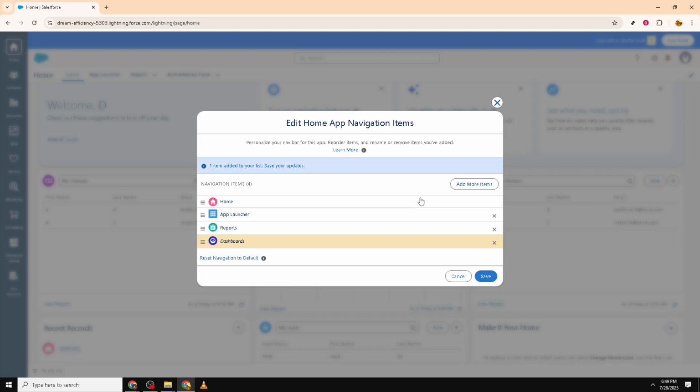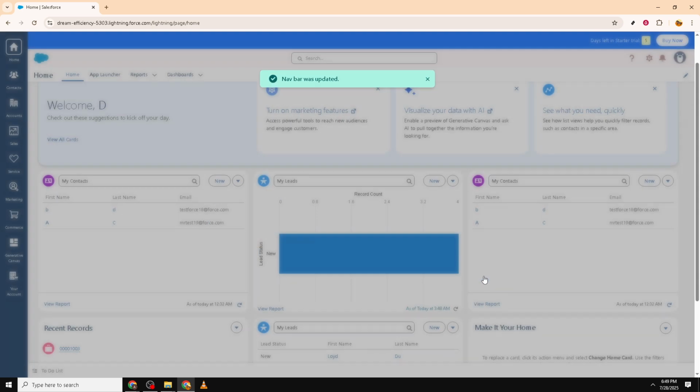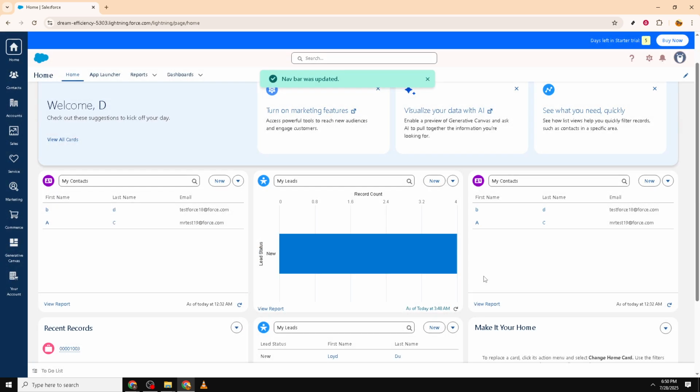Finally, click Save to make sure all the changes you have made are not lost. Saving confirms and implements your newly configured timeline view. This action locks in your preferences and ensures that the next time you log in, your Salesforce will look and feel just the way you intended.